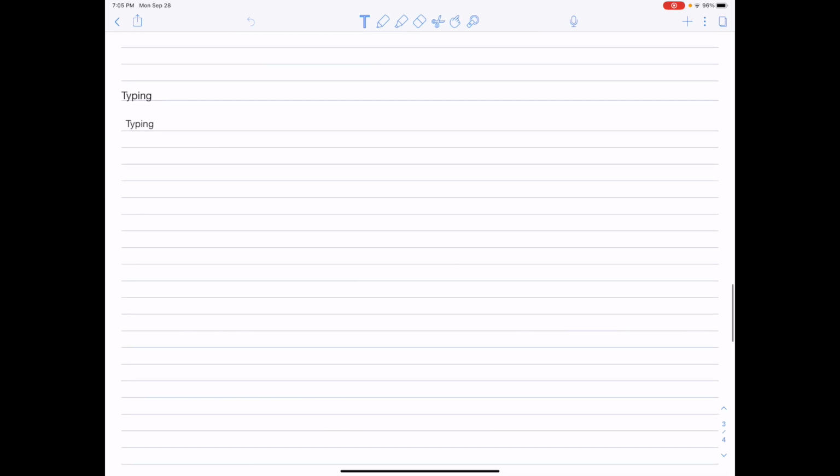And I am also aware that GoodNotes has released a new update as well with some similar features to this one. So I will probably make a video on that as well.